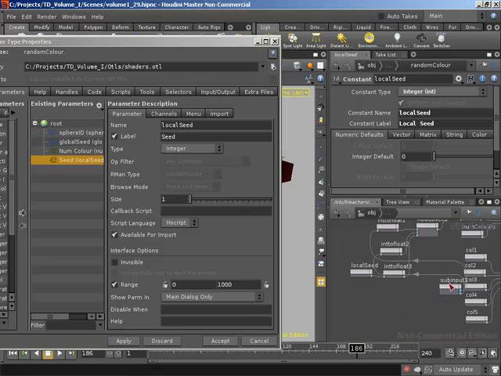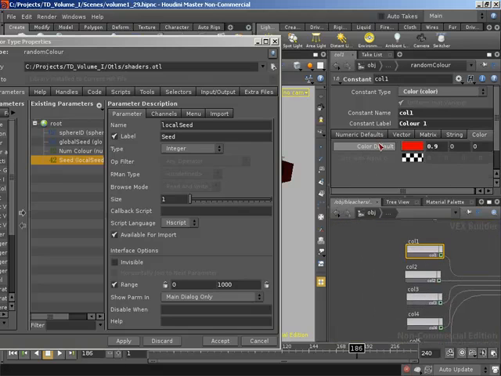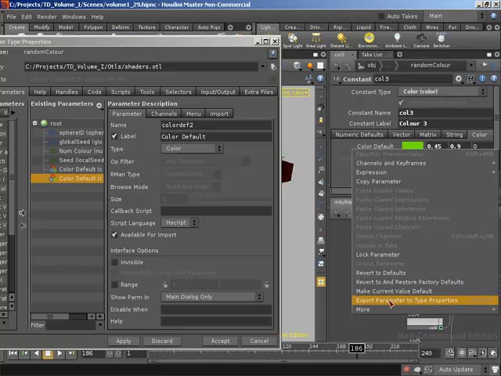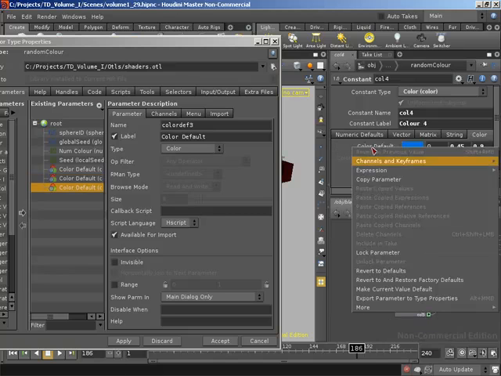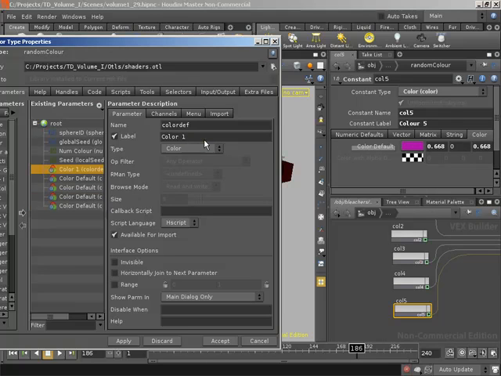So all that's left to promote now are our 5 colors. I am going to move this input node so things aren't quite as cluttered. So let's grab color 1 and export, color 2, export, color 3, export, color 4, export, and color 5, export. I'm going to go back through and rename. So our label currently is color default. I'm going to name this color 1, color 2, color 3, color 4, and color 5.